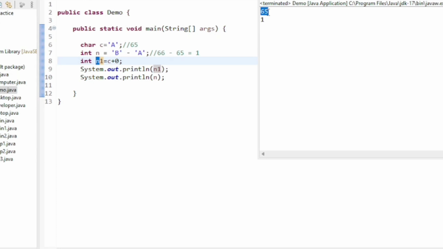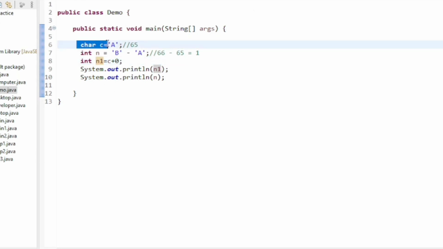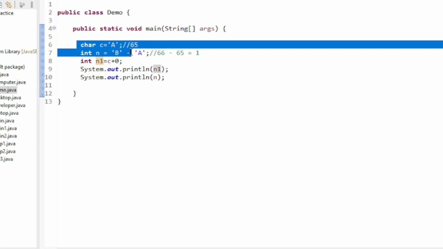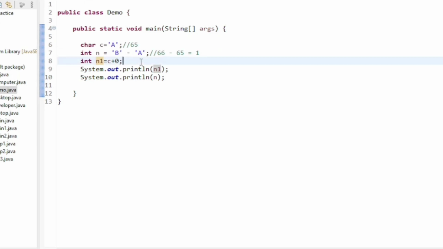But this 65 is an integer, not its character. So these two concepts you have to know. The first one is we can do multiplication, division, addition, subtraction and all with the character values. Also, we can do plus also.